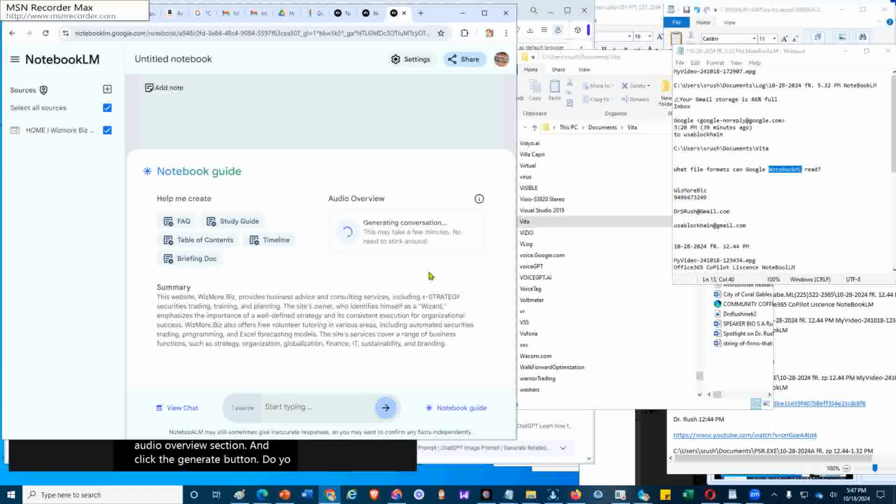Yeah, I'm already generating it. Did you generate with your audio? No, I generated it. Find the audio overview. I'm trying to find the audio overview. Okay, let me just generate. I got already a summary. This may take a few minutes. No need to stick around. But this is the audio overview. Okay, let's see.